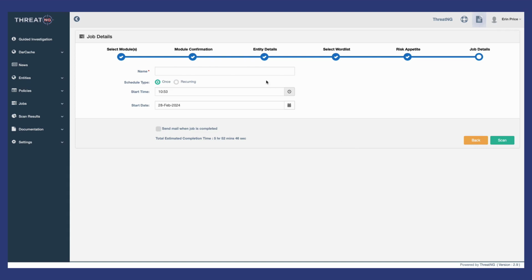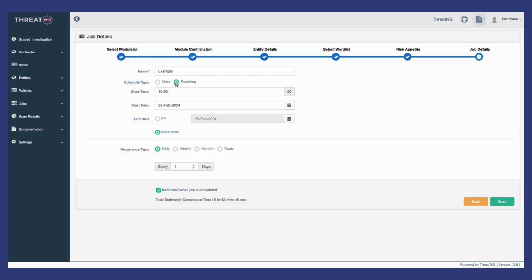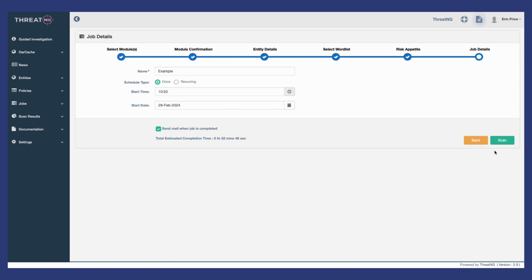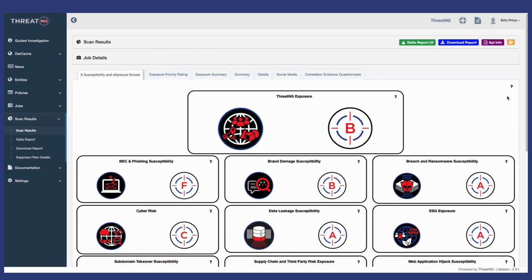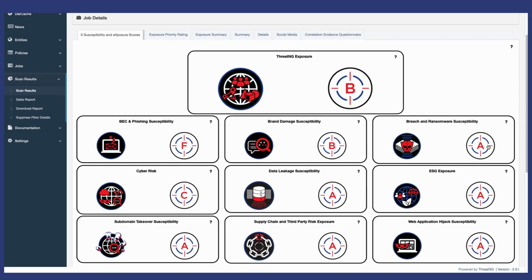Step 4. Establish a name for the job. You have the option to run the job once or make it a recurring job. Once you receive an email that your results are ready, you can review the findings within the scan results view of the platform. The last step is to review investigation results.